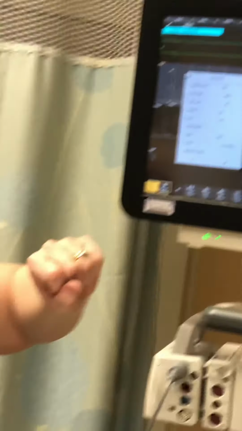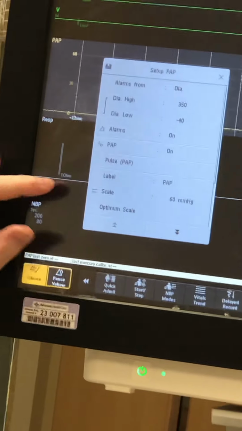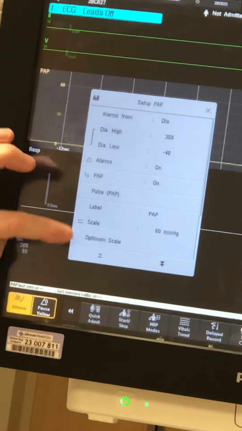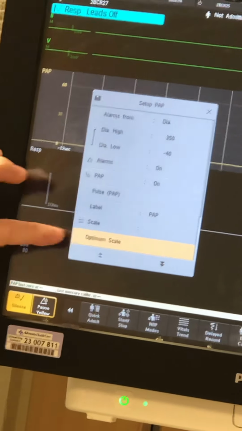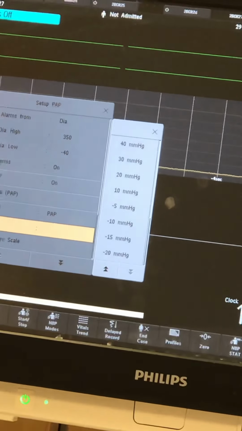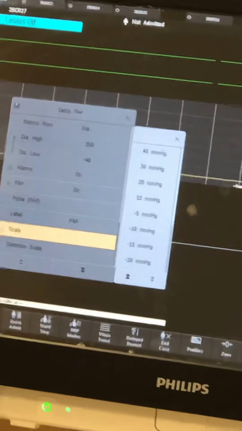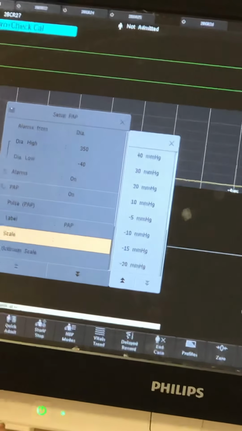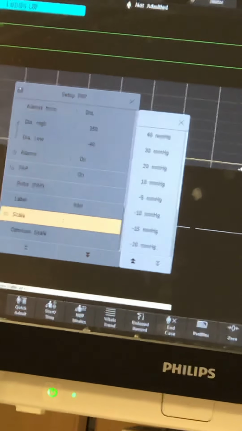And then let's see here. And then your scale. A lot of people like to do optimal scale. But sometimes what I'll do is, when I'm checking a CVP, you may want to change your scale just because you won't be able to see a good waveform. See, is this really a CVP waveform?